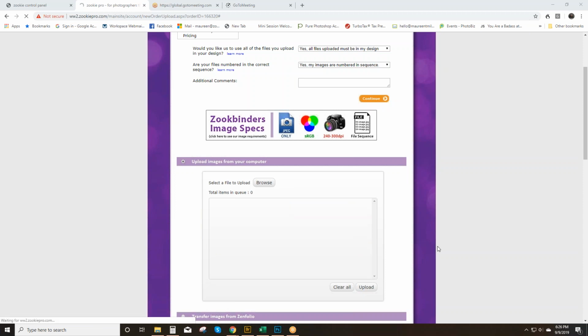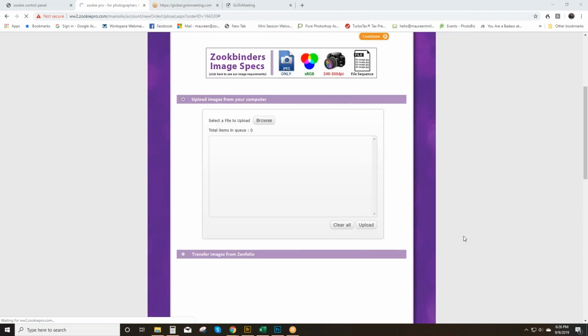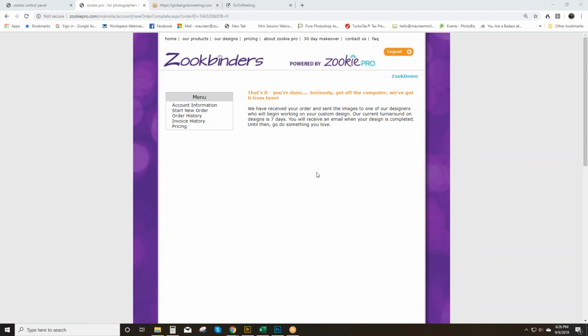All right, so all the little green bars went across. And then you'll get this message. So that's it, you're done, get off the computer, we've got it from here. So when you see this, you will know that you have completed the upload of the images that you selected, and then all you have to do is wait 5 to 7 business days for that email so you can view your design.